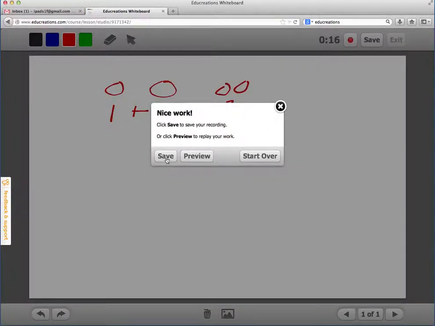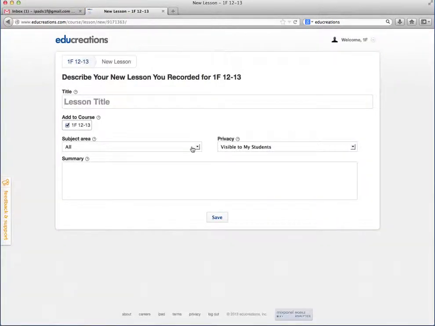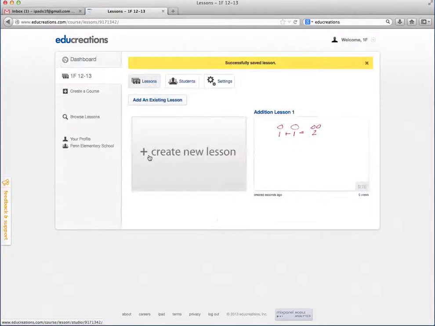Click save. If I save it, it's going to go ahead and save that. I can title the lesson Addition Lesson 1. You can see I can add it to which course. If I had more than one course, it would show. I'm going to choose what subject area it applies to, visible to my students. I can give a summary if I want, but I'm just going to title this Addition Lesson 1. If I save it, it's going to go ahead and save it. You can see that underneath my teacher account, there's that new lesson that I created specifically for my 1F, 12, and 13. So I'm logged in as the teacher account, so let me log out.